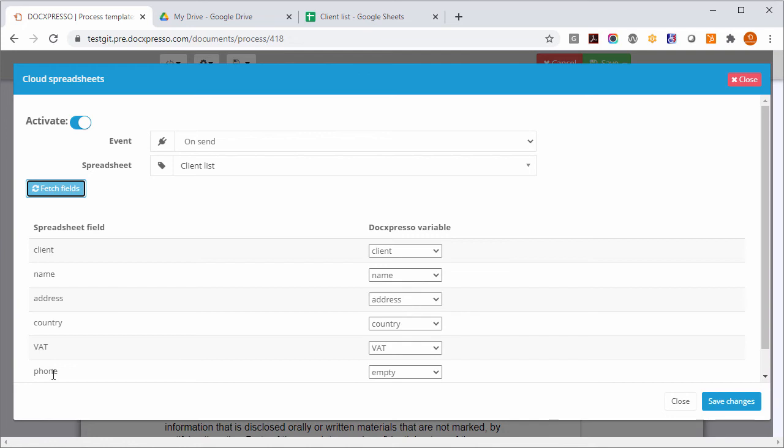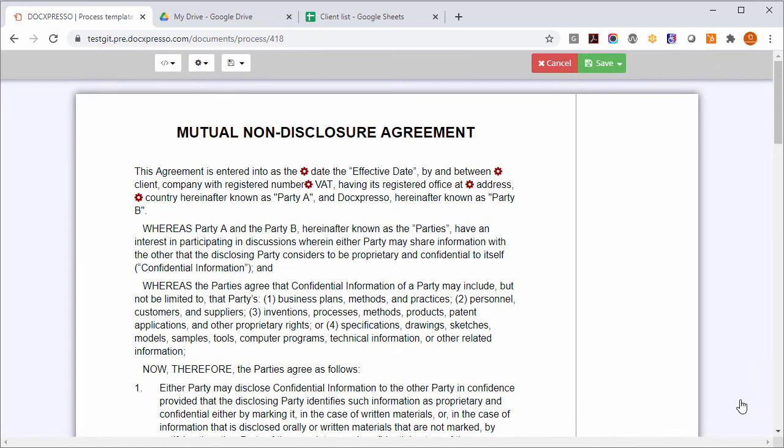But for example, in the case of phone, since in the template there's no phone variable, it says that it's empty. But we could, in principle, force it to be any of these variables here. Okay, if we just save changes, what will happen? Every time anyone fills this template, the data that has been mapped will be automatically saved in the Google Cloud spreadsheet. And this completes this short introduction on how to use cloud spreadsheets within Docxpresso.